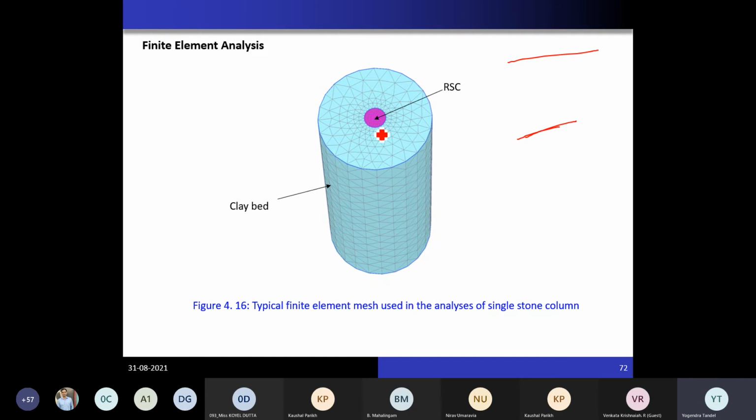Okay, so you can see here the meshing which is adopted for the stone column. It is a very fine mesh compared to the surrounding soil. The concentration of the load will be on the stone column, so obviously no nodes should be missed where the maximum load is there.